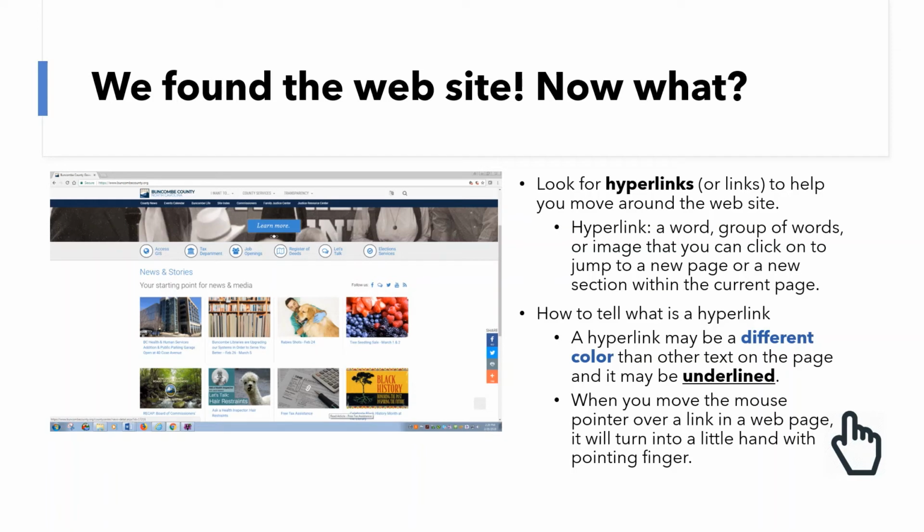So a hyperlink can be either a word or a group of words, or it can be an image. And what happens when you click on a hyperlink is it helps you jump to a new section or a new page, so that you can get more information.